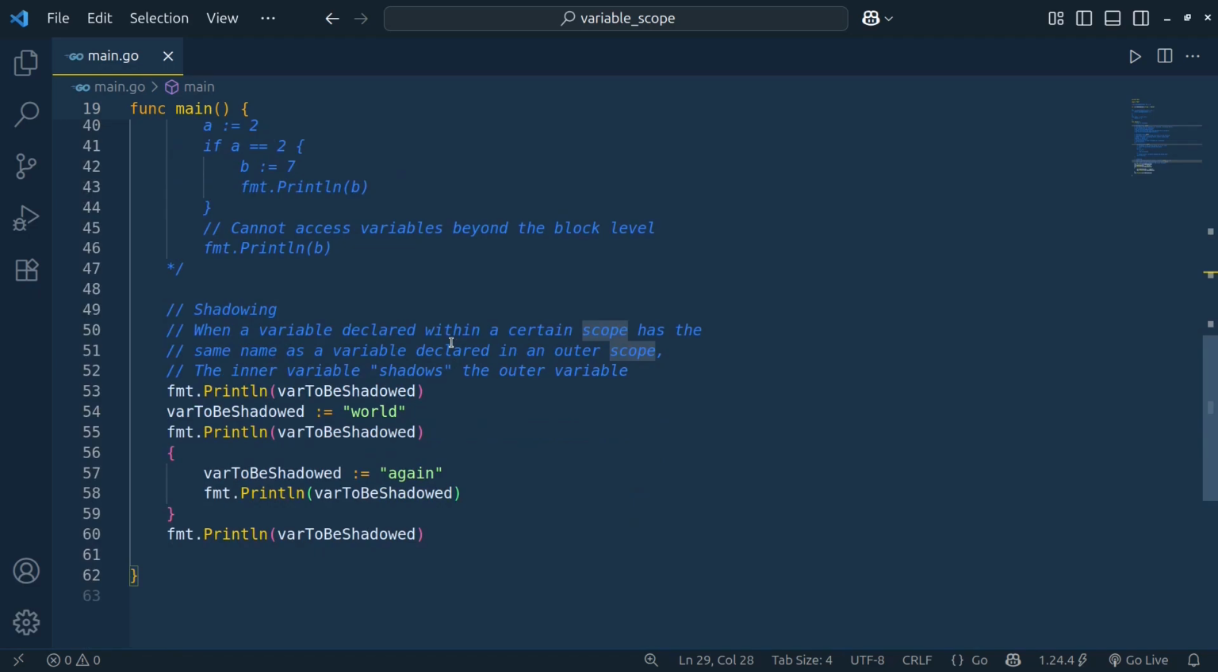When we talk about the variable scope, we have to notice the shadowing effect. It means that when a variable in the inner scope has the same name as the outer scope, then the inner variable would shadow or cover the outer variable content.